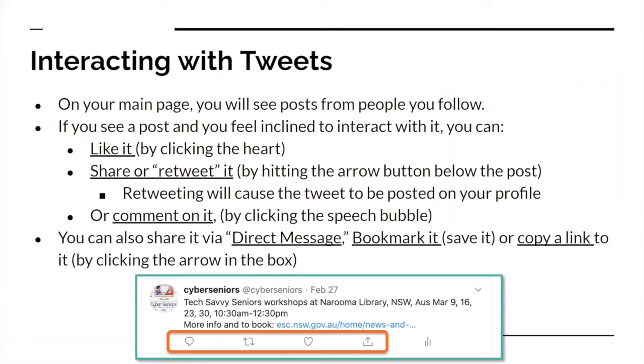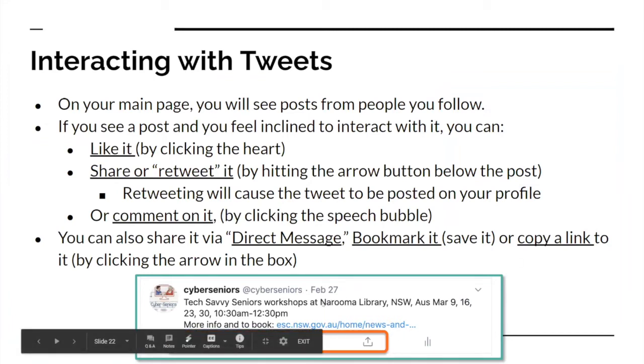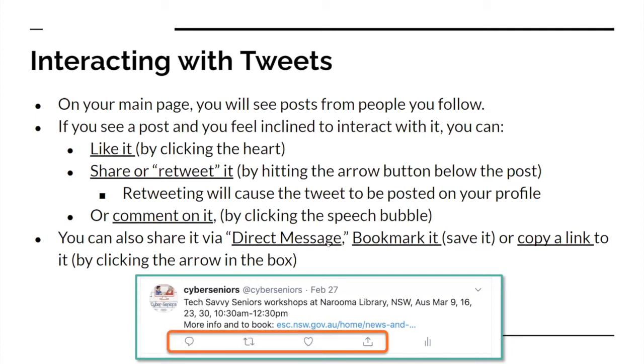Interacting with tweets. On your main page, you will see posts from people you follow. If you see a post and you feel inclined to interact with it, you can like it by just clicking the heart option, and share or retweet it by hitting the arrow button below the post. Retweeting will cause the tweet to be posted on your profile. Or comment on it by clicking the speech bubble. You can also share it via direct message, bookmark it, or copy the link by clicking the arrow in the box.